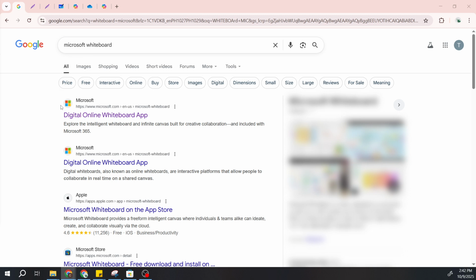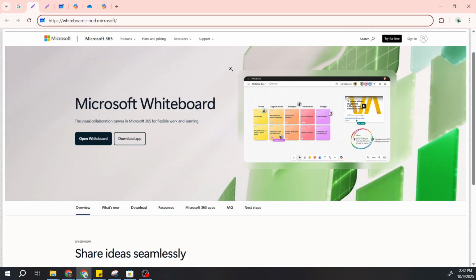Once you've located the Microsoft Whiteboard website in your search results, click on it to open the page. Now, you should be on the home page of Microsoft Whiteboard. The next step is to sign in. You'll notice a Sign In button, often located at the upper right-hand corner of the web page. Go ahead and click on that.